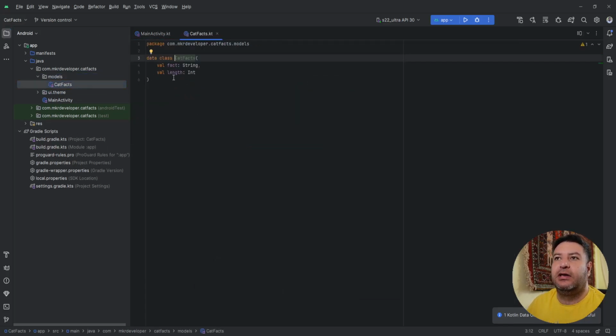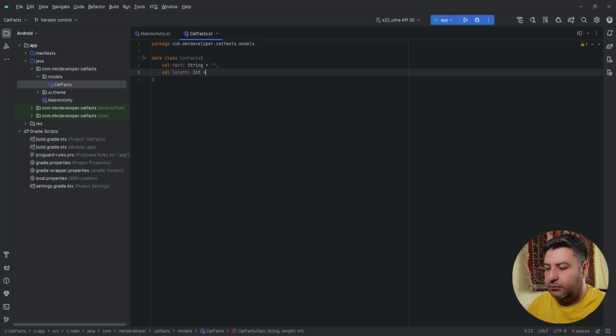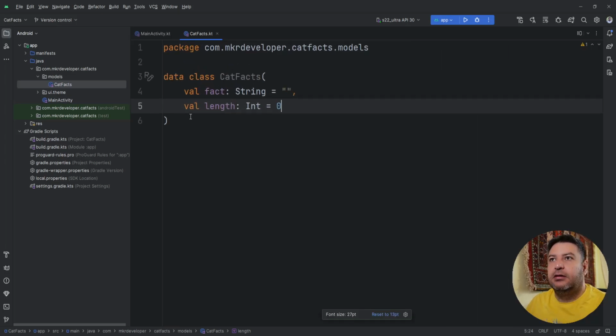I have two variables here, fact and length. In the classical Android system, we were using it like that, but here I prefer to give a random default value for them. This is integer, I'm going to give 0, and this is a string, I'm going to give empty string. You can see it better now.